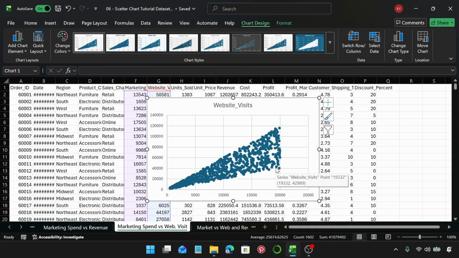So while not every time that the business spends more on marketing, it doesn't always guarantee that they are going to make more revenue. In this case, it actually shows a stronger positive relationship where every time they spend, there is an upward trend towards more website visits.